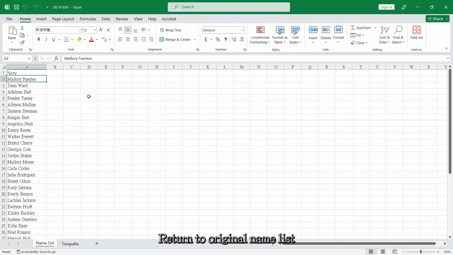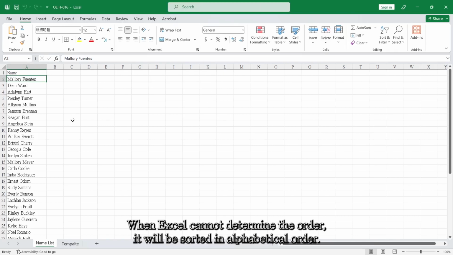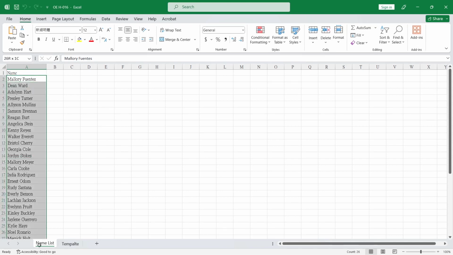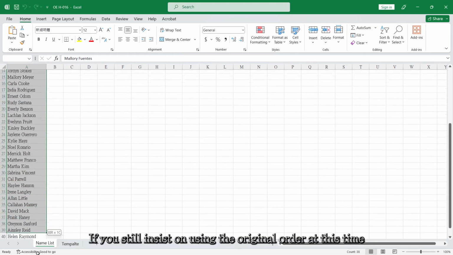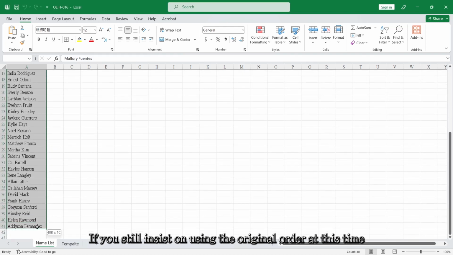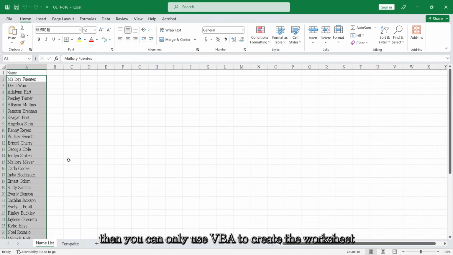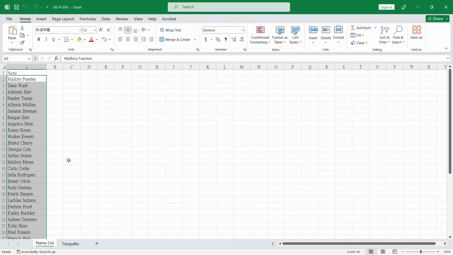Return to the original name list. When Excel cannot determine the order, it will be sorted in alphabetical order. If you still insist on using the original order at this time, then you can only use VBA to create the worksheet.